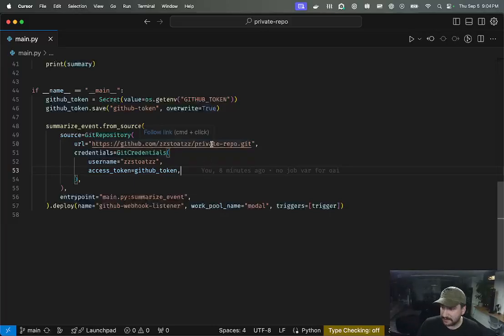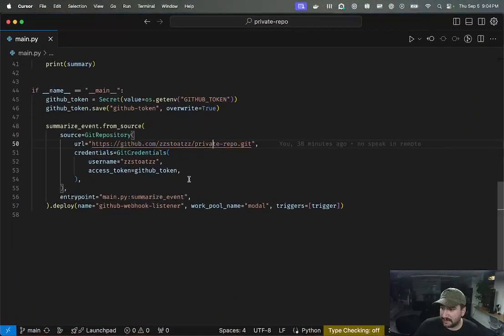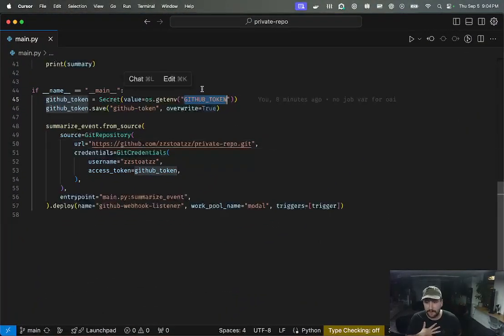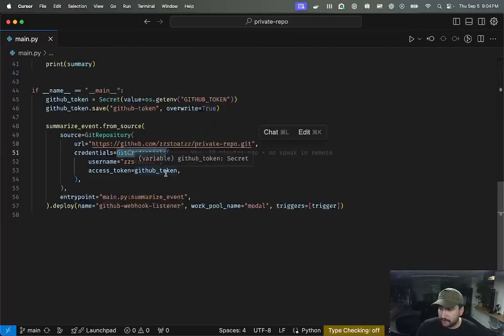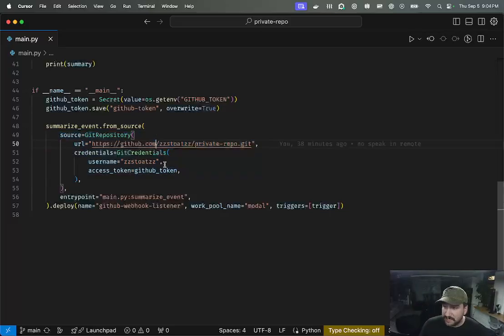What I have here is my own little private repo that I made just for this example, private to the world. That means for my deployment, I need an access token, which is my GitHub token that I've saved on my machine as a Prefect secret, and then I provide it to the Git credentials inside of my source. So instead of just passing an HTTP Git URL, you can also pass in this Git repository, which has a kwarg for credentials, which I'm using here. Okay, so let us see it in action.